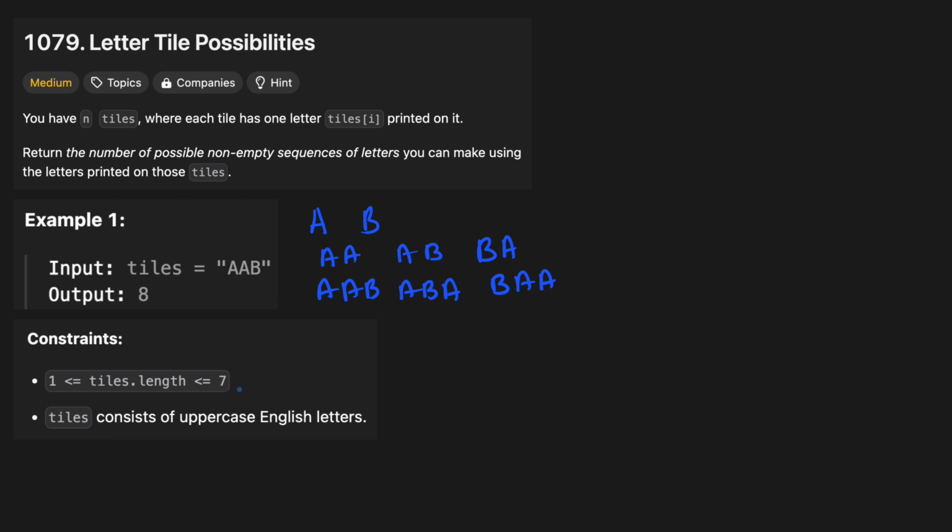And now in terms of constraints, the length of the tiles is less than or equal to 7 and greater than or equal to 1, and the tiles consist of only uppercase English letters. Now in terms of solving this problem, we need to count the permutations that can be generated using the characters of the given string tiles.